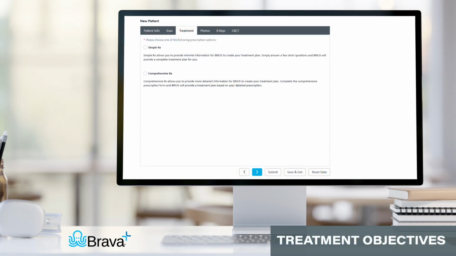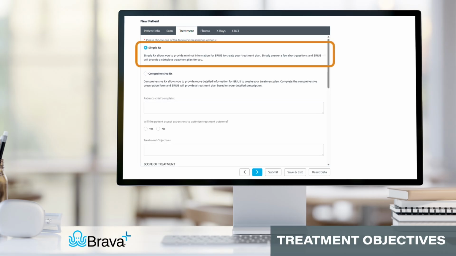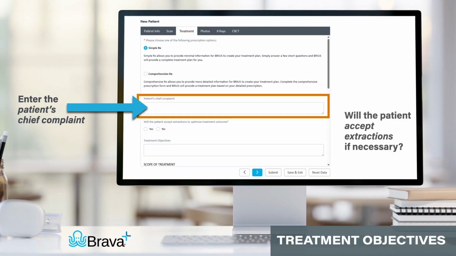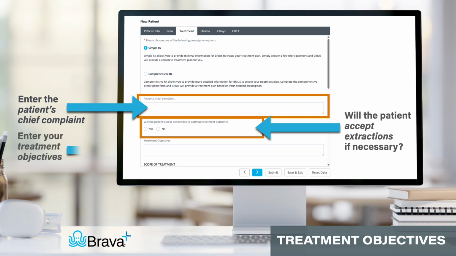Next, you will need to enter the treatment prescription. You can select from two options. When you select the Simple RX option, you just enter a few instructions. First, enter the patient's chief complaint. Next, note whether the patient will accept extractions to optimize the treatment outcome. Then enter the treatment objectives.